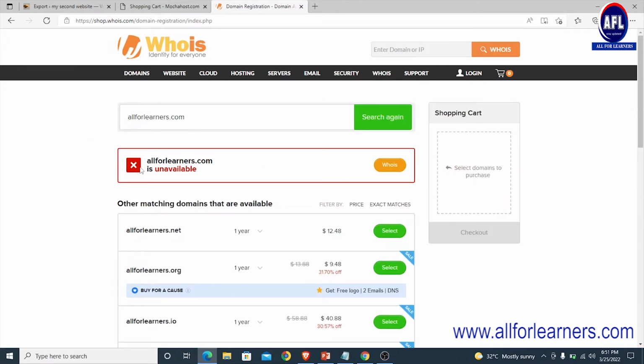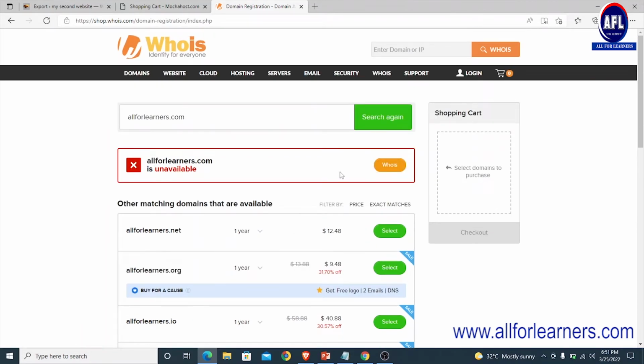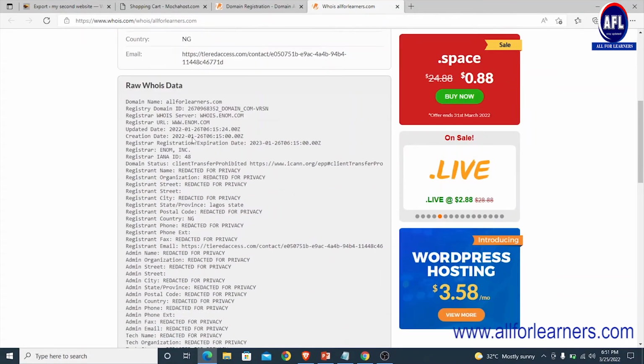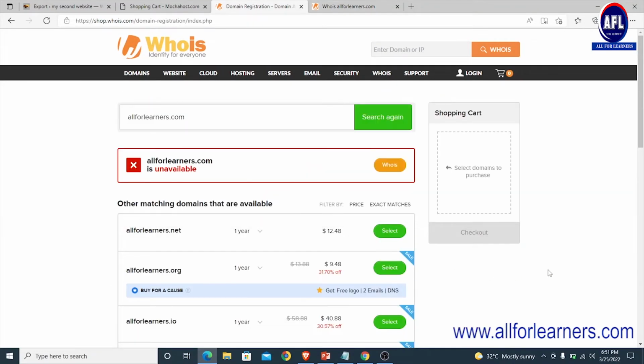Now you can see allforlearners.com is not available. It's going to give me suggestions right here. We have allforlearners.net is actually available right here. So I want to see more information about allforlearners.com. So I'm going to click on whois right here. You can see the domain is allforlearners.com. The registrar is enum.llc. It was registered on January 2022. Alright. Right here, it expires on January 2023. It's a 1-year plan. Alright. So you can scroll down to see all of this.